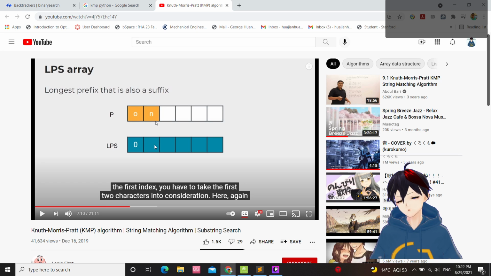This algorithm is completely useless if I have a string that has all unique characters like A B C D E, right?